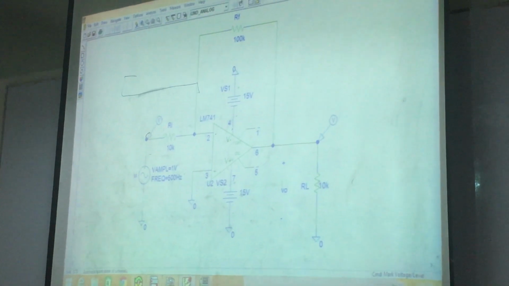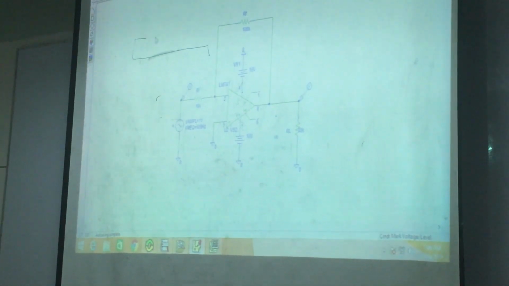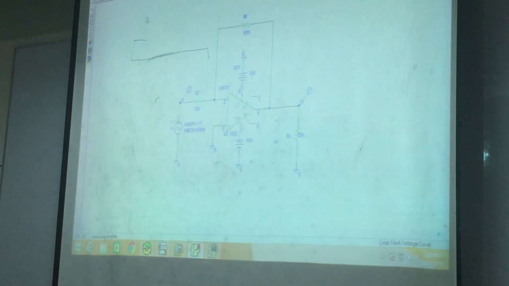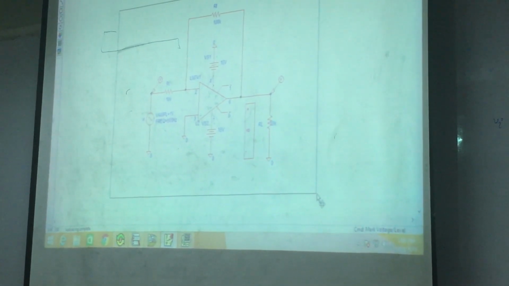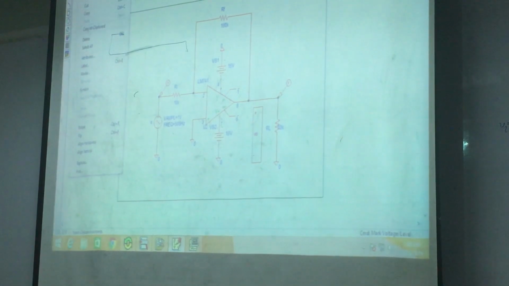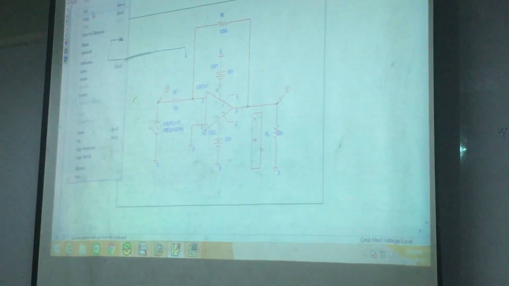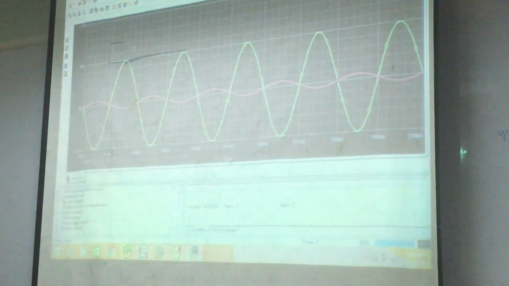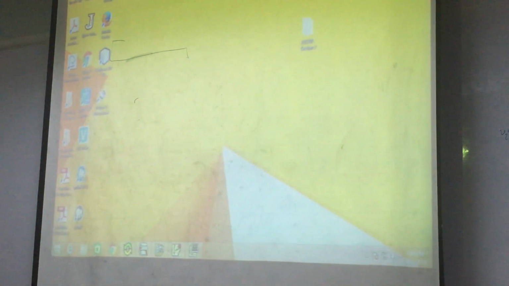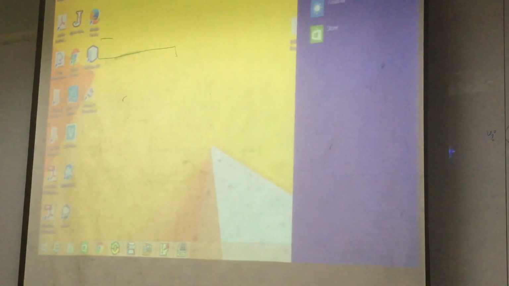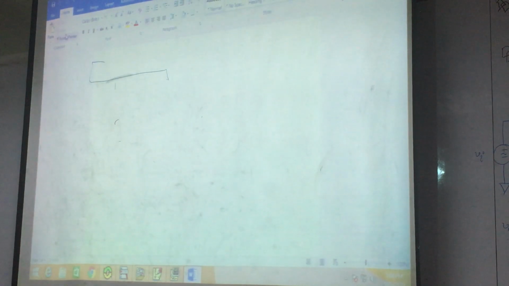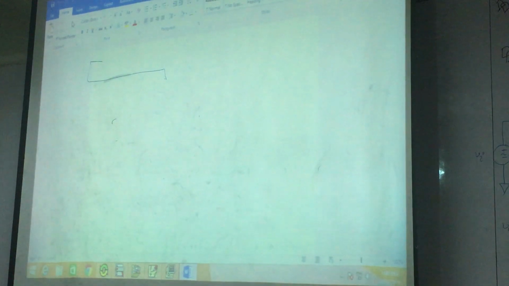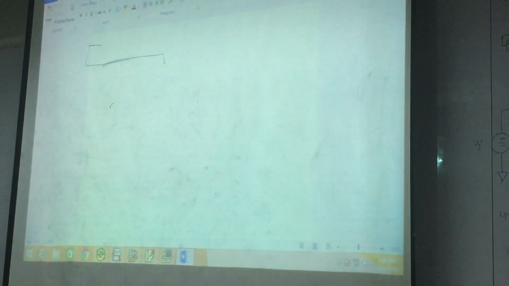Maximum zoom reduced by 2 steps, 2 times zoom out. Select the whole circuit by dragging a box around it like this. Edit, Copy to clipboard, not copy. Copy to clipboard. Then Microsoft Word. And then you know how to set up the page, whatever, you can do it on your own. I'm just going to paste it.